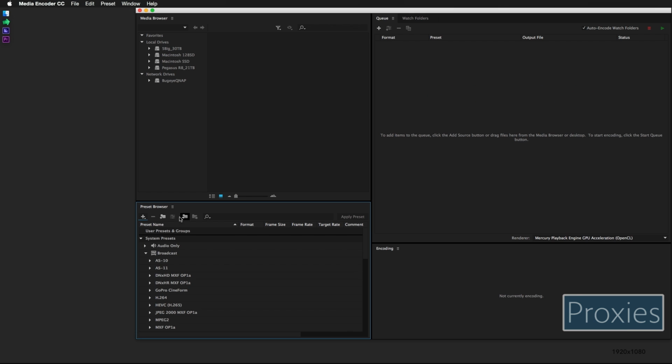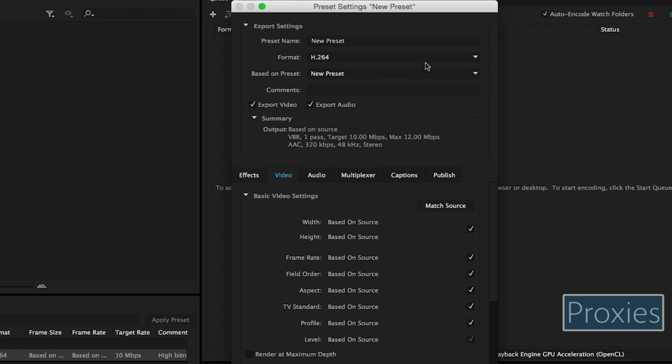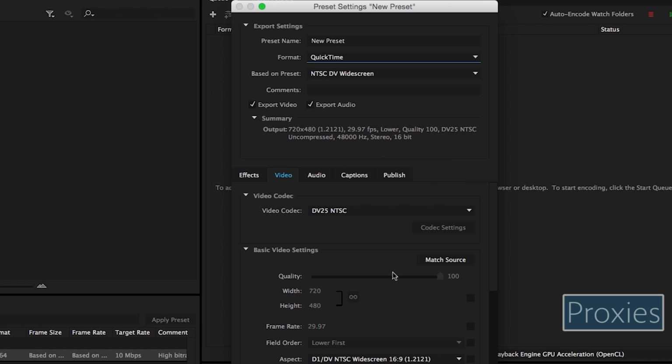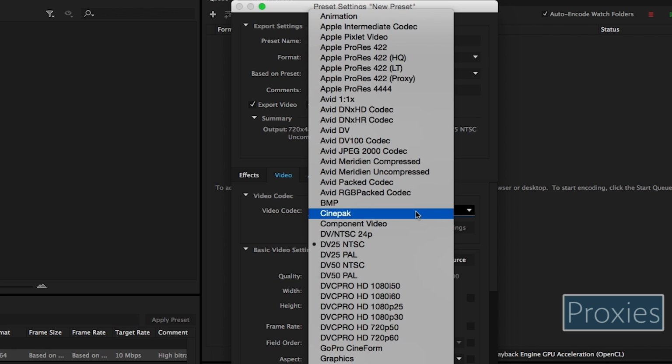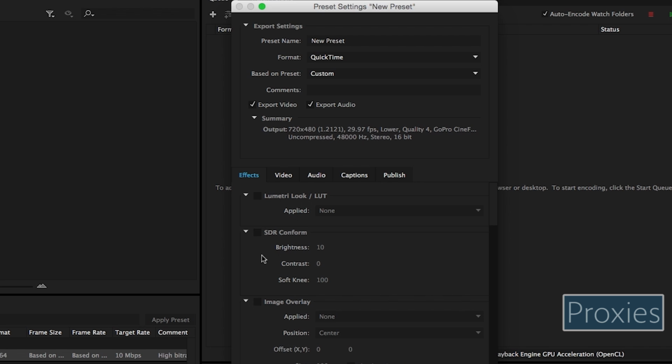Under the preset browser, click on the plus sign to start creating your preset. You first want to start with an encoding preset and choose a format that's going to best match your needs for, again, the system that you're working on. I'm going to go ahead and choose QuickTime. And under the video codec here, I have a number of different choices. I'll go select Cineform.